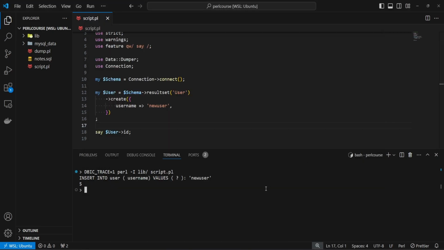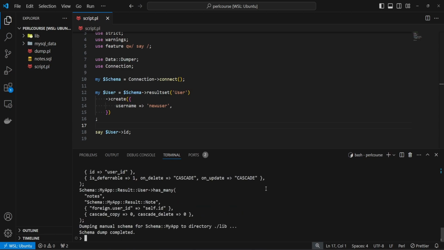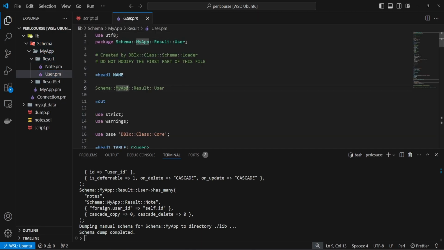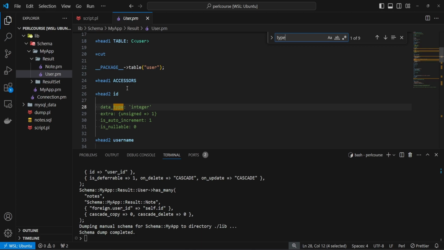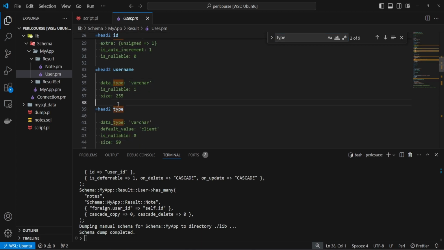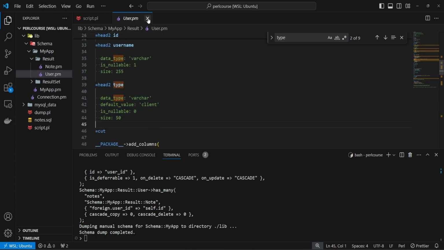Now, of course, as we know, we need to regenerate our schemas, and we can do this through the dump script. So perl dump.pl, we regenerated our schemas, and if we just check these, so schema, my app, and result, and user, we should see the type now, which is going to be just under username right here. So this is the new column we created.